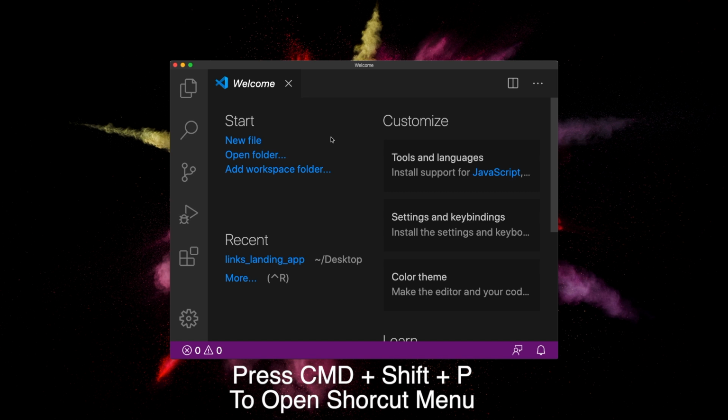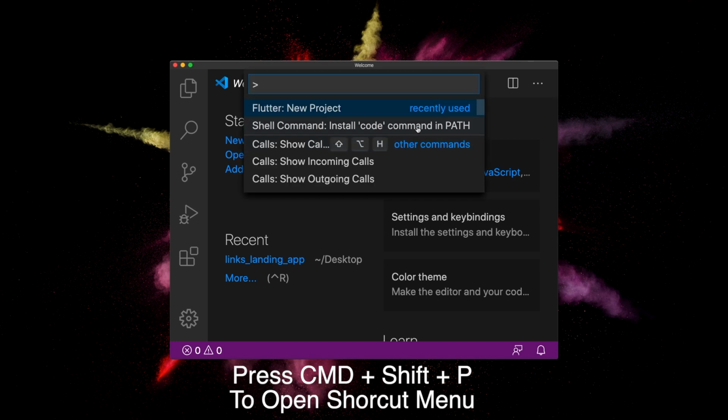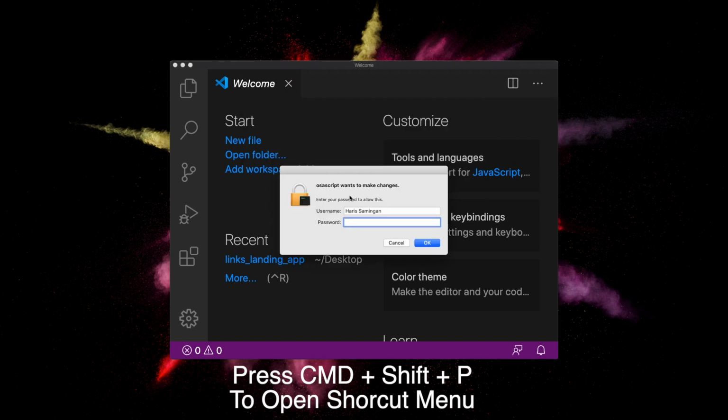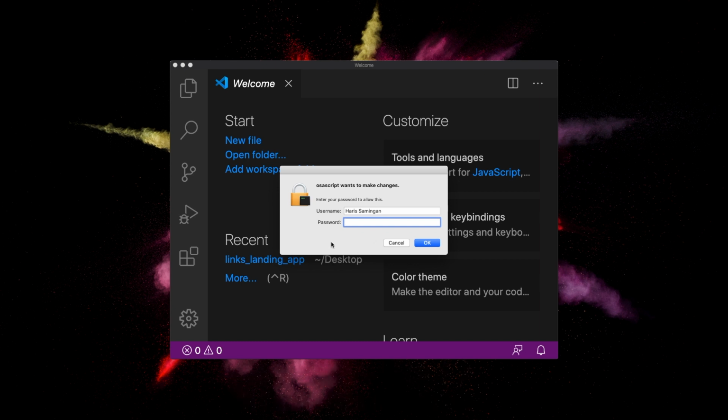The next thing that you need to do is to install the code command in path. It requires our administrator permission or privilege in order for us to override the path. So we will type in our password.